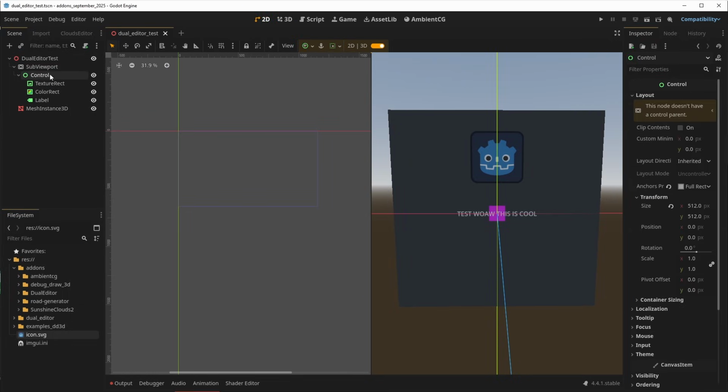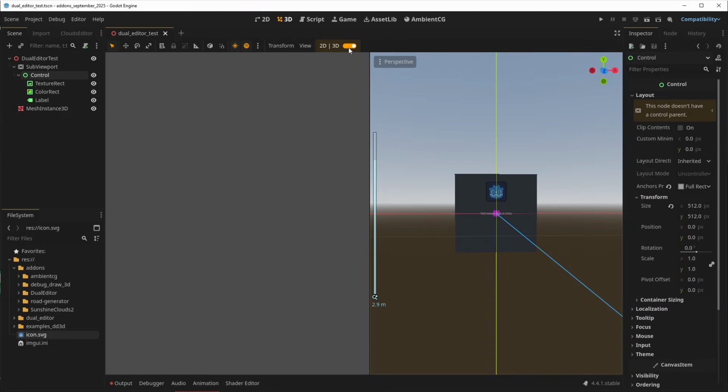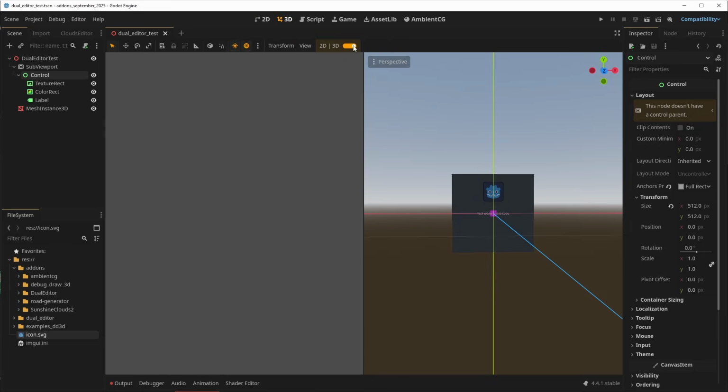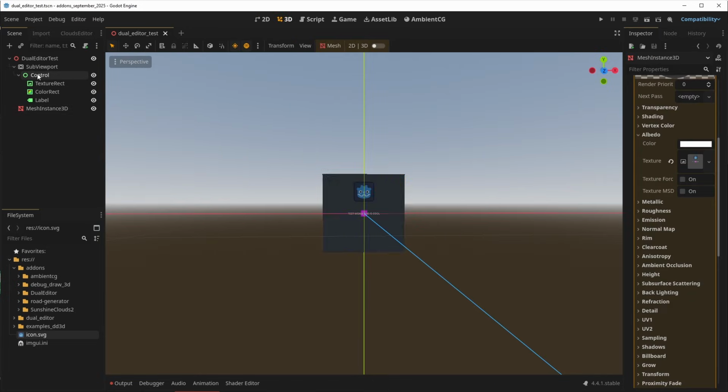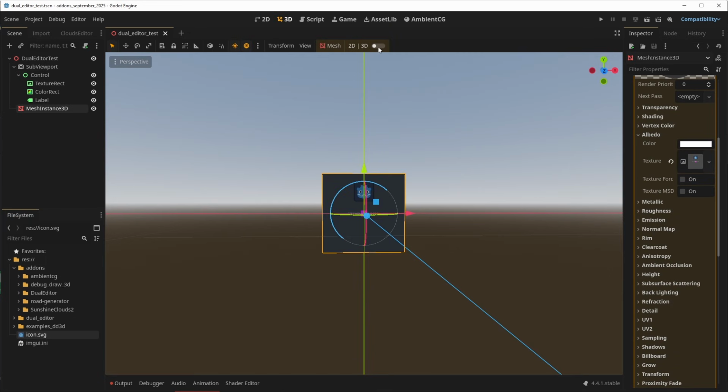I forgot to mention that of course you can edit control nodes with this setup, which makes working on UI and 3D at the same time a breeze. Probably one of the best use cases for this add-on. It's the kind of add-on that paved the way to new in-engine and editor features, so I'm really excited for it.